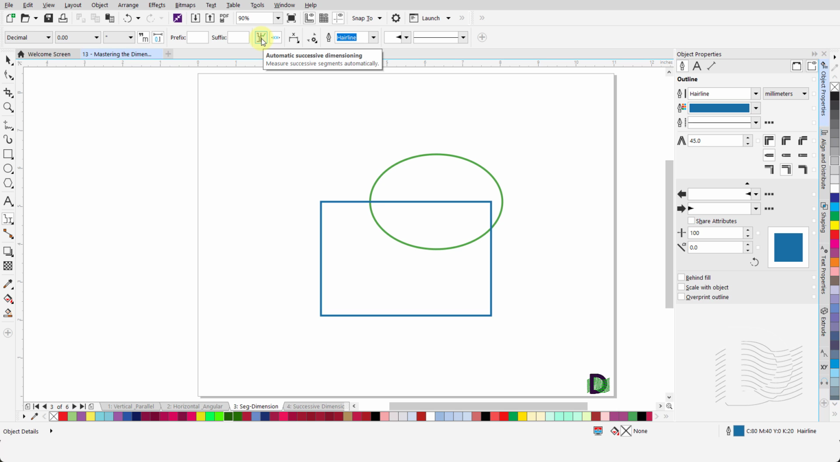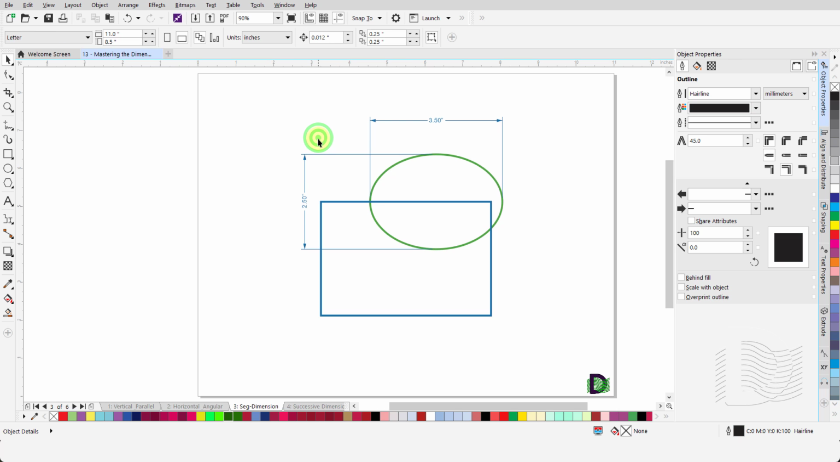We will first start with this option disabled. Click on the icon for automatic successive dimensioning to disable it. Then, with the segment dimension tool active, left-click and release the mouse button at any point on the outline of the ellipse and drag the mouse in a vertical direction. Then left-click once to complete the horizontal dimension and display for the ellipse. Then, left-click and release the mouse button at any point on the outline of the ellipse and drag the mouse in a horizontal direction. Then left-click once to complete the vertical dimension and display for the ellipse.